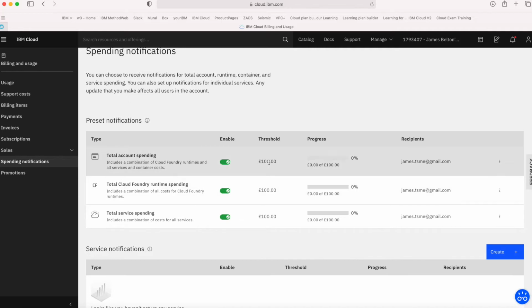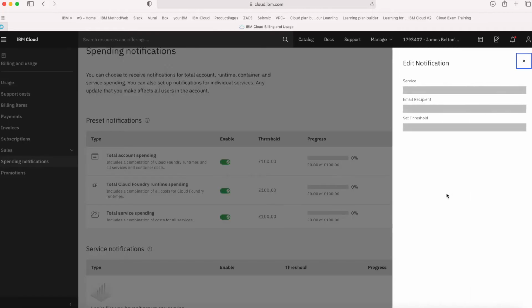Anyway, at the moment this threshold is set at £100. If I want to change that, then I can edit the notification.